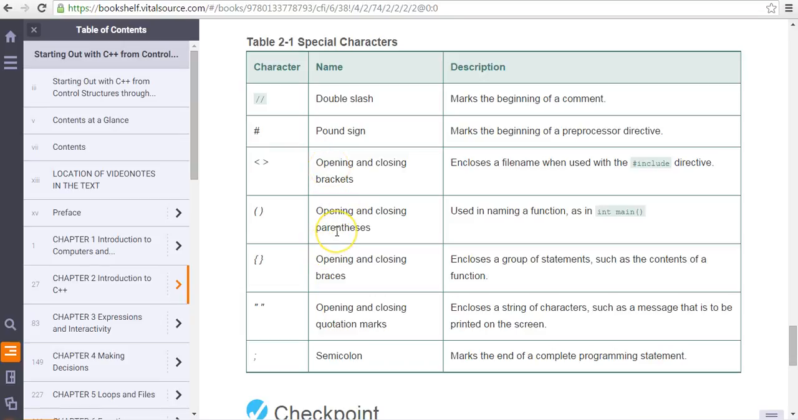Open and closing parentheses. These will be used for some mathematical operations, which we can see later on, and also paired up with a function. Right now, all of our programs are just going to simply have a main method. In this example, this is telling me that there's a method called main in a program. The return type of the main method is going to be an integer, and it takes no parameters, and that's why we have the open and closing parentheses with nothing in between. So for now, all of our main methods are just going to have an open and closing parenthesis, and that's all.